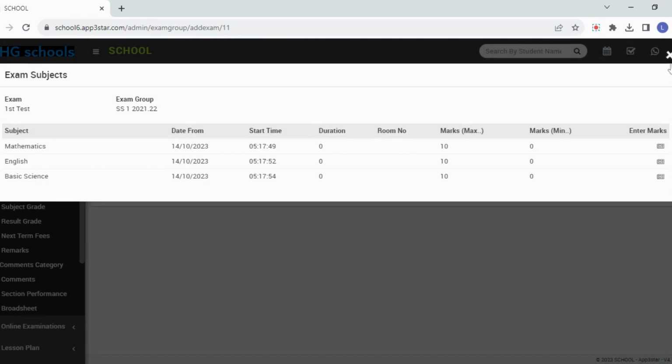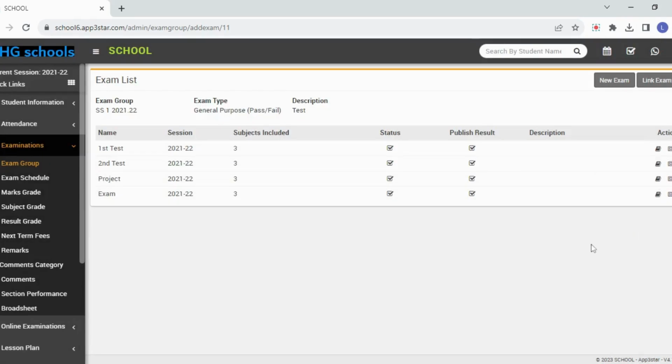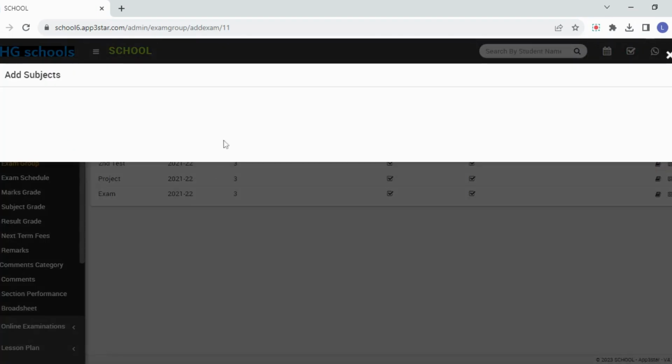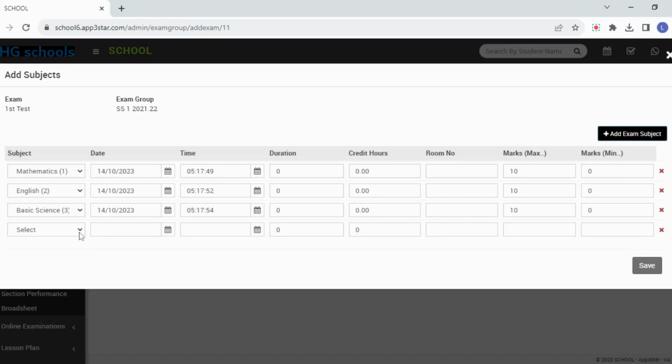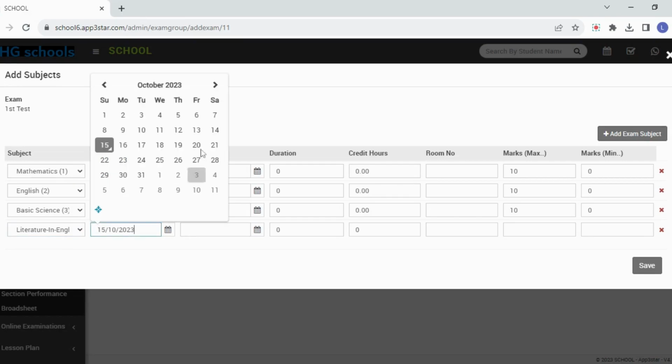Now, for you to add subjects, it's simple. Come to exam subjects. You have to add the subject for each of the exams, which is each of the tests, project, and exam. So let's do the first one first. You click on add exam subjects. Here, you look for literature in English. Let's get the dates, get the time, and add 10 mark and 0. Then click on save.